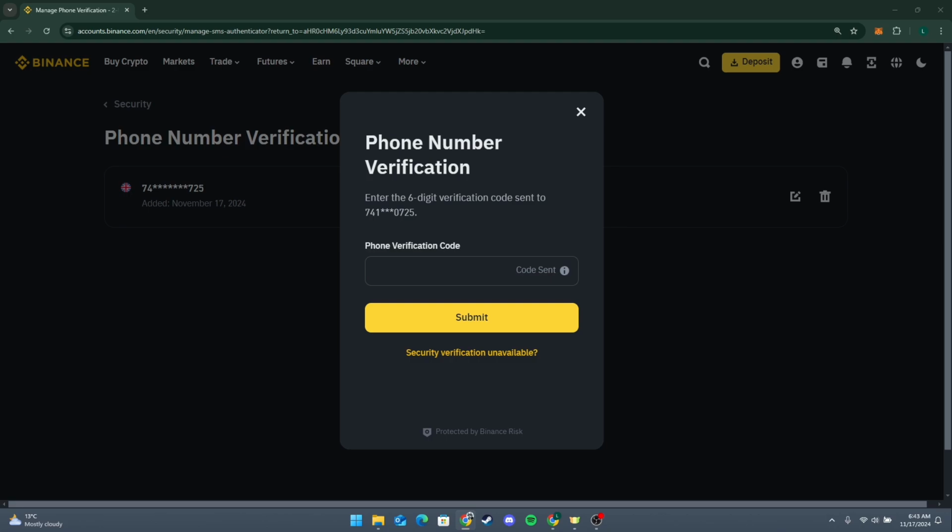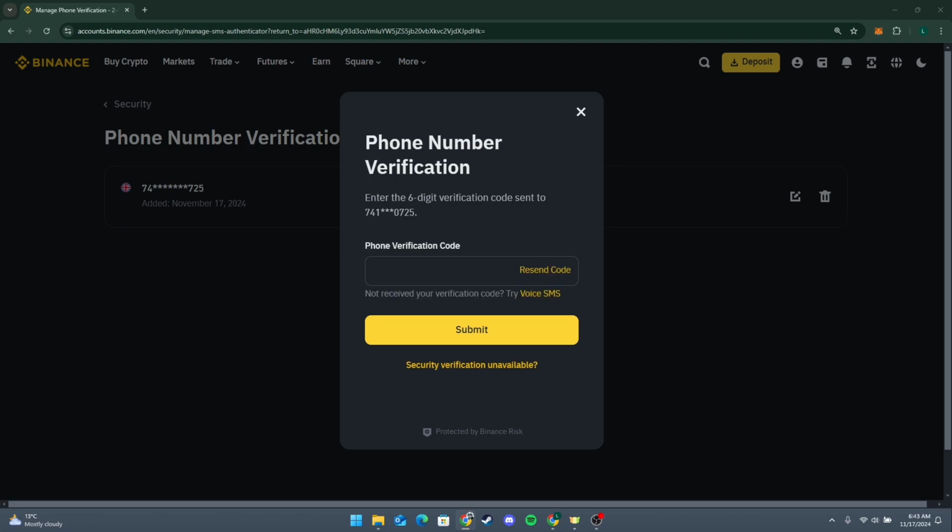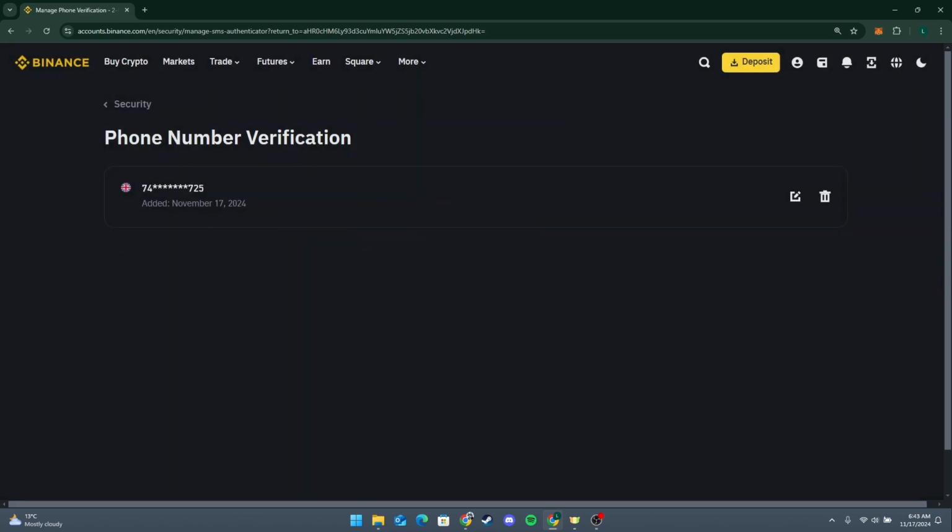After verifying your new phone number, Binance will update it on your account. You may need to confirm changes through email or two-factor authentication. Ensure the new phone number is now displayed in the security section of your Binance account. You may want to test by logging in and logging out to confirm it.